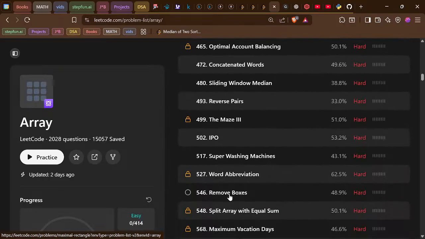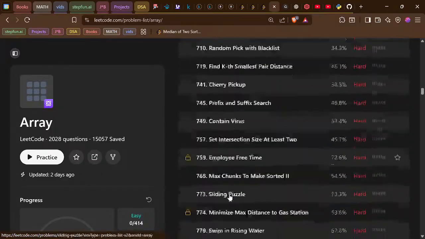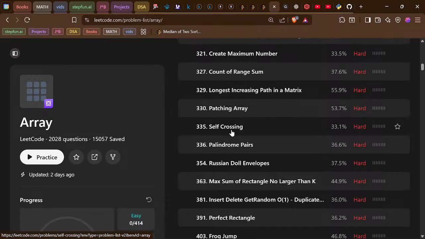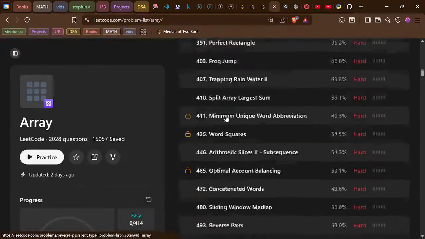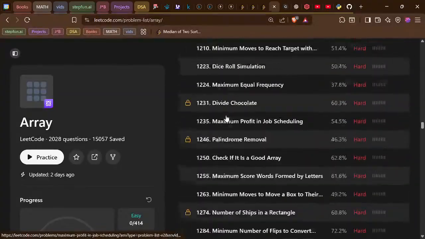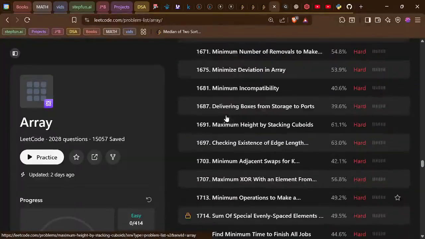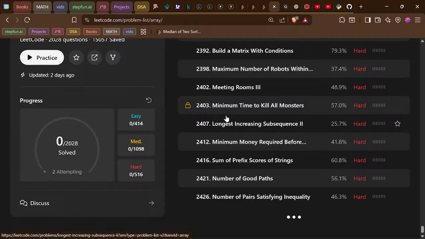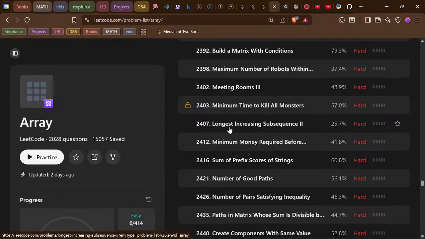What should I do? Should I do self-crossing, patch array? I'm gonna close my eyes, and whichever thing my mouse lands on, I'm gonna pick it. Okay, I think I got it. This one.